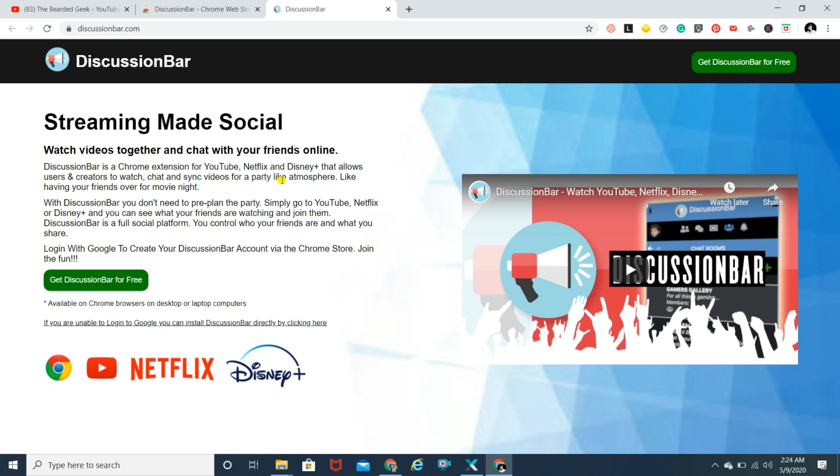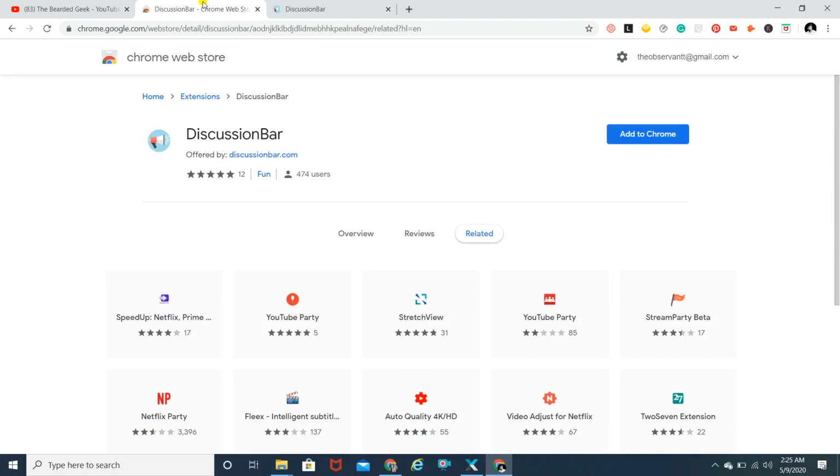So basically, this tool, in short, allows you to create a virtual party through which you can watch movies and your favorite shows on these particular platforms. Let's have a quick look. How can you go ahead and install the tool, and how does this function?